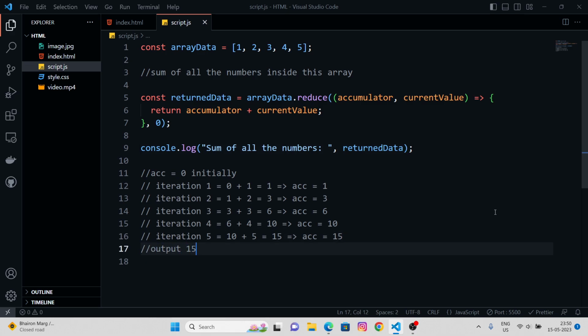This is how we work with the reduce function. It's a really important method, so make sure to practice it. It's a little bit complex, but when you understand it, it would be quite easy.